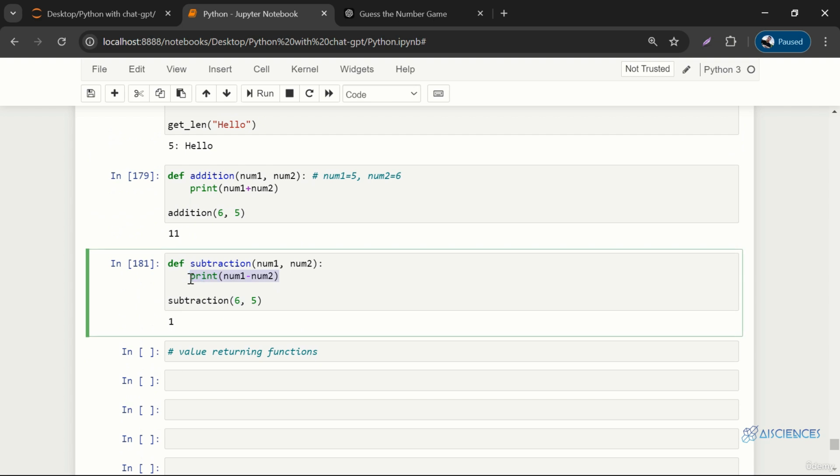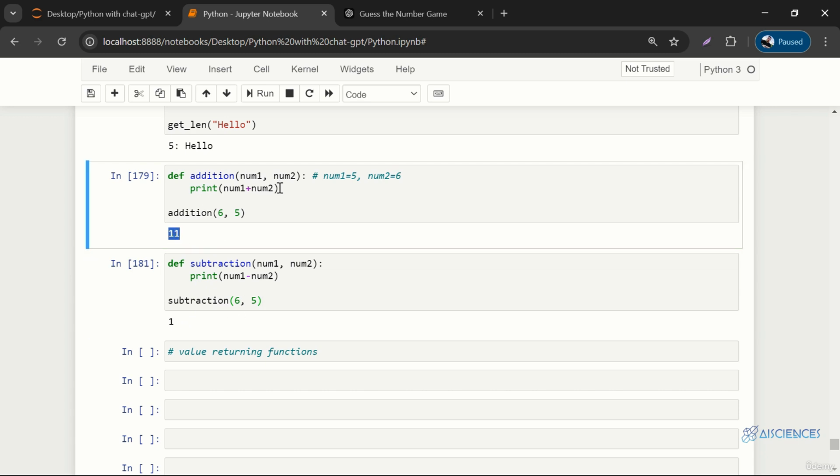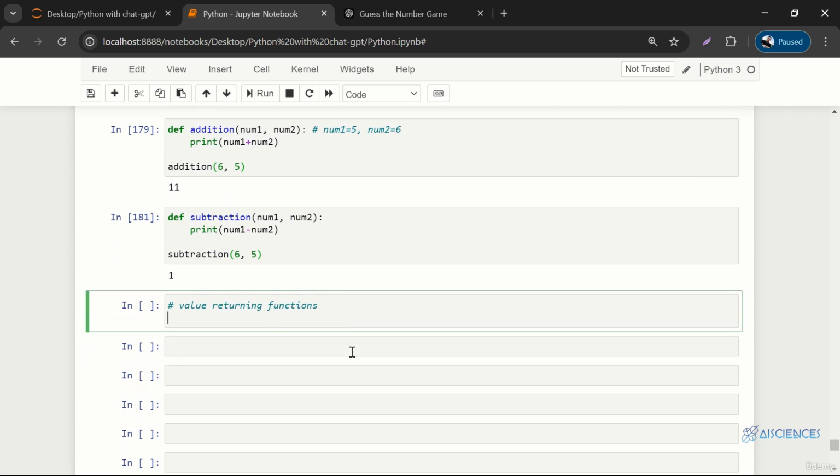For example, this 11 or this 1 that is printed over here is of no use. I mean, there is use of it. For example, we can see that the subtraction of these two numbers is 1. That's it. But we cannot further use it anywhere, right? So what if we want to store, let's say, this 11 as the result of this function? This 11 should be used in further calculations. I want to subtract something from 11. I should be able to do that, right? So how can we do that?